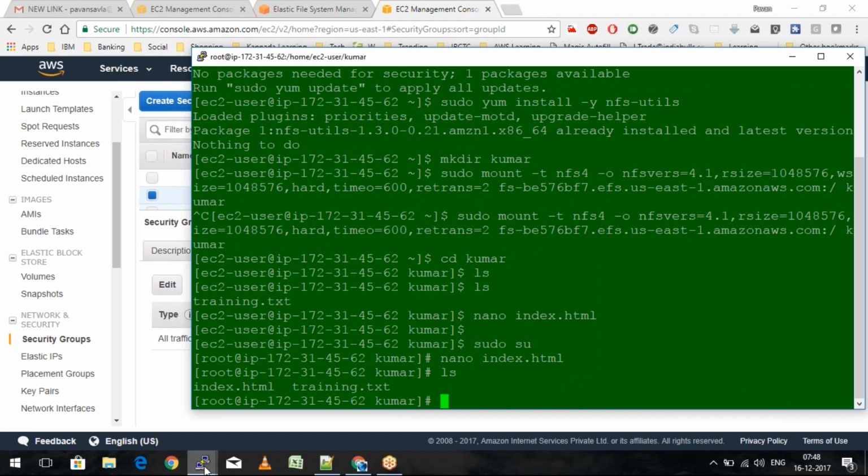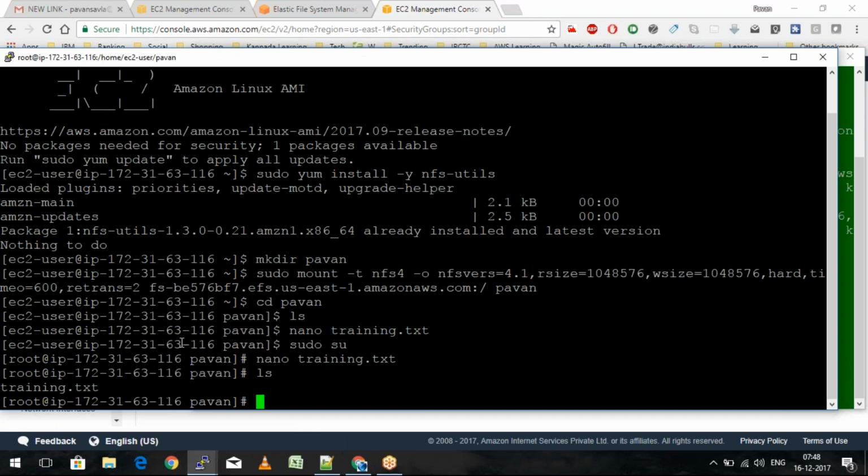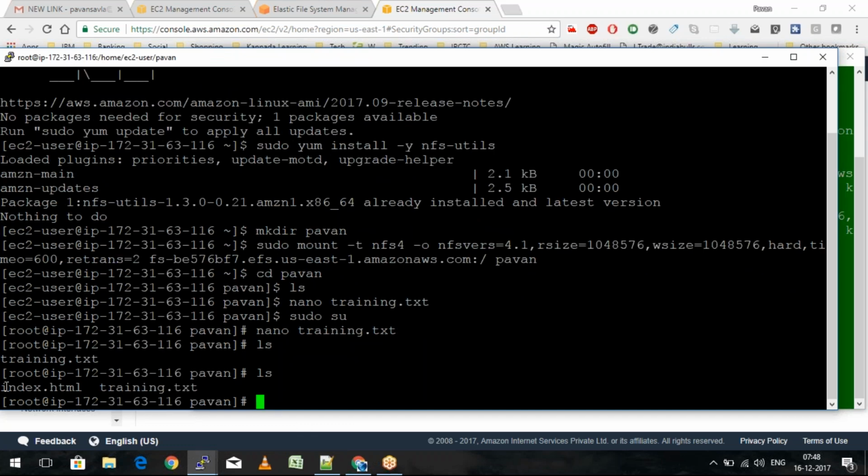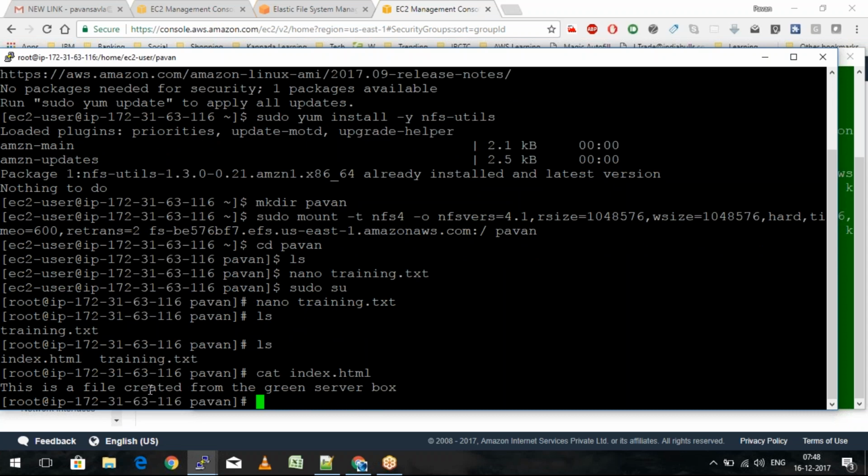If I go back to the black server box and check out the same thing, if I say ls, you'll be able to see that the files training.txt and index.html are appearing. Now, if you want to see the contents of the index.html, let's go ahead and say cat index.html and enter. So it says this is a file created from the green server box. This is the one line of content which is available inside this index.html file, right? So this is how we'll be able to specifically use the EFS file system.